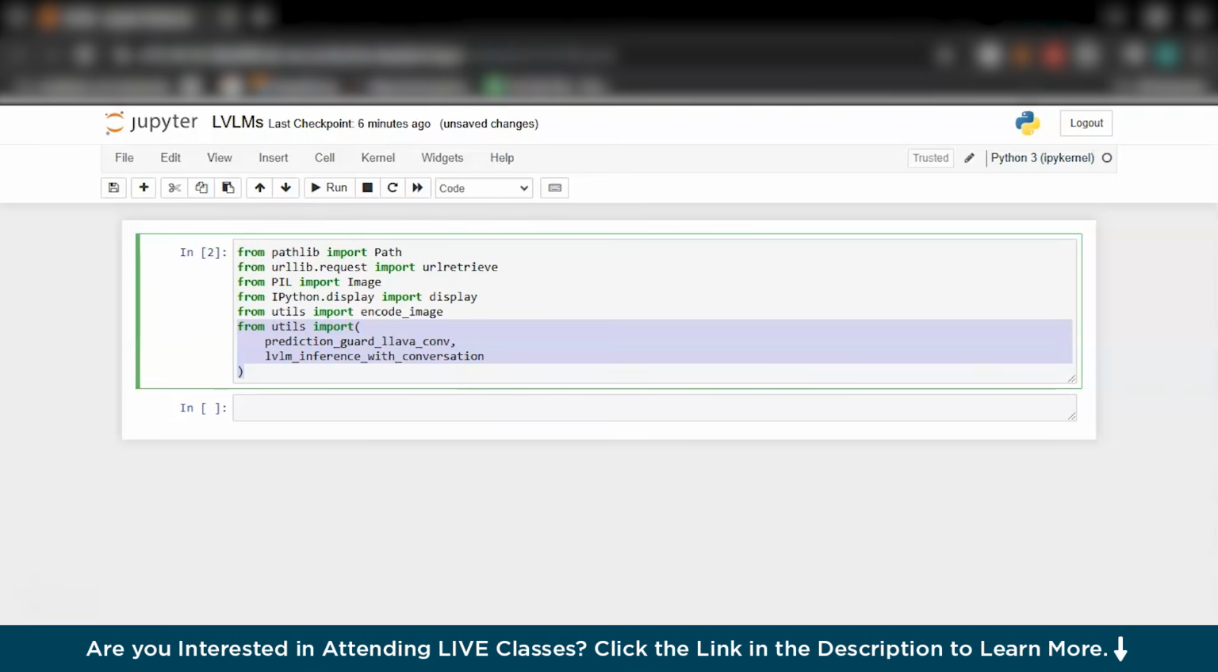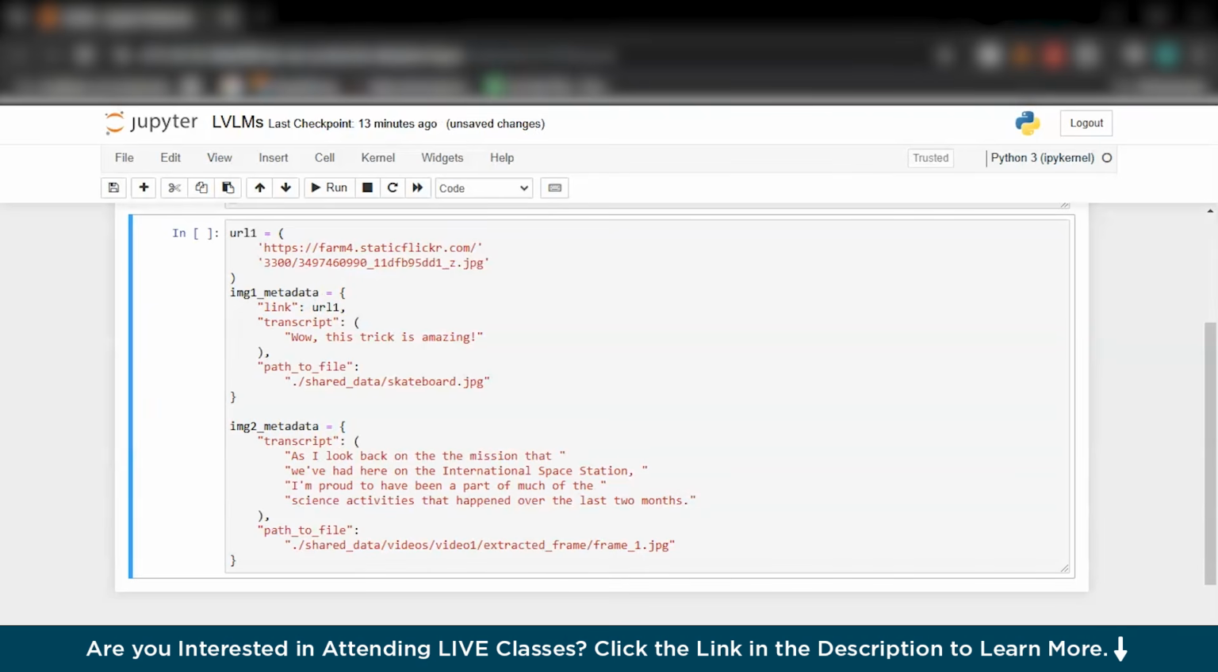Fine. So now let's prepare data for multimodal processing. Here we are preparing data, which will include file path and text description, used for multimodal retrieval. In url1 we are storing the URL of an image from the COCO dataset, which can be downloaded and processed for the LVLM task. Later we are defining metadata for the first image. The link is the URL of the image, the transcript is a text description, caption, or alt text, and the path to file is the local file path where the image is stored.